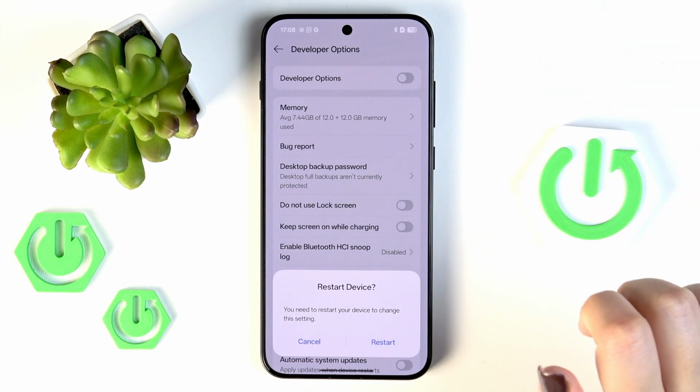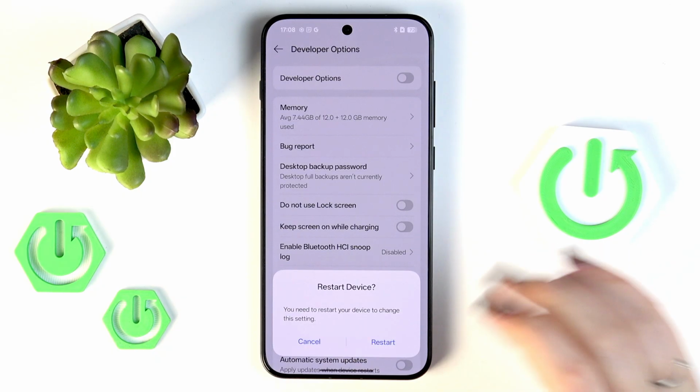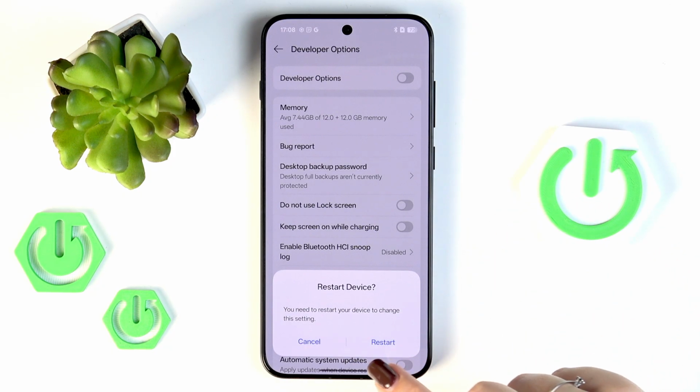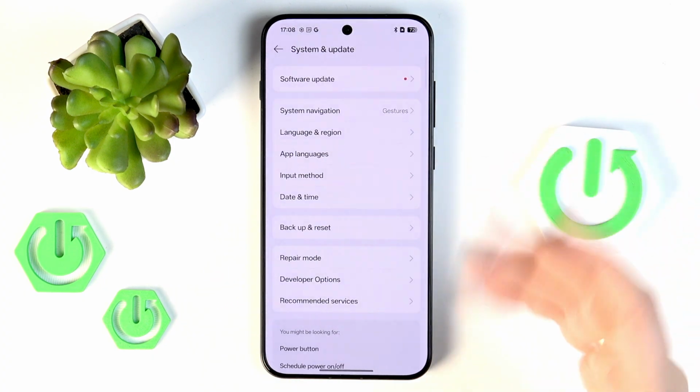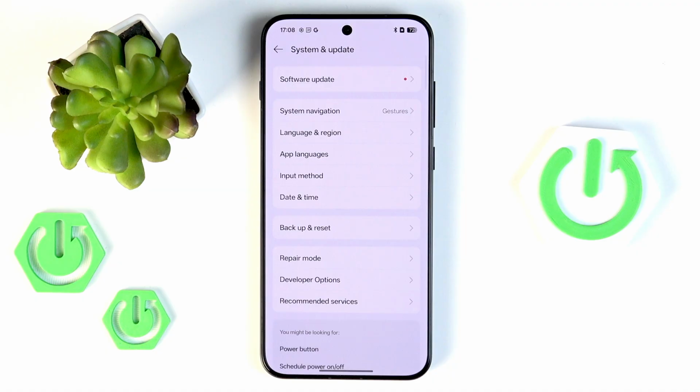If you're done with customization of developer options, scroll up and tap on this switcher right here. Your device needs to be restarted, so I don't want to do it right now. However, after tapping on the restart, your device will restart and the developer options will disappear from the system settings. But of course, no worries, you can customize them again. Just go back to the version number step and keep tapping.